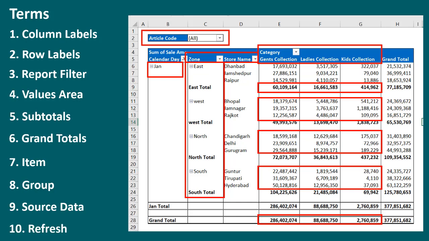Refresh. You need to refresh the pivot table after making changes to source data. It updates the changes in your report by recalculating the pivot table. This has also been discussed with an example earlier in the course.